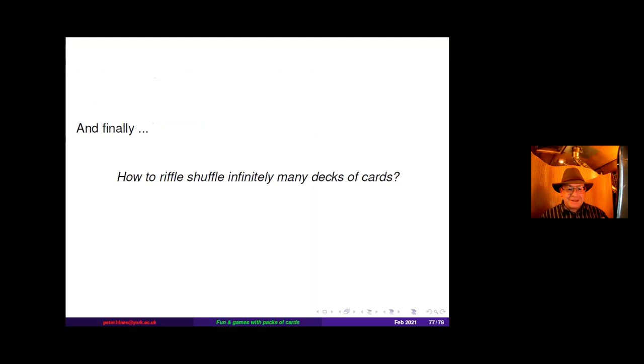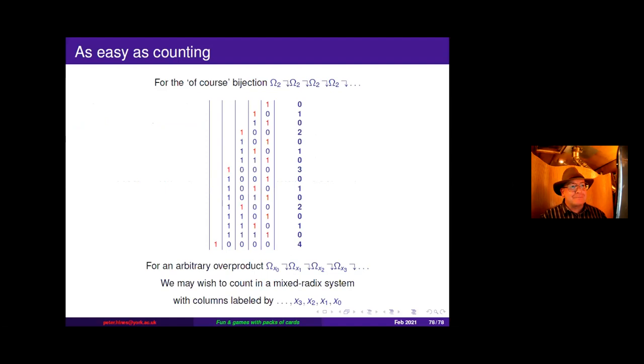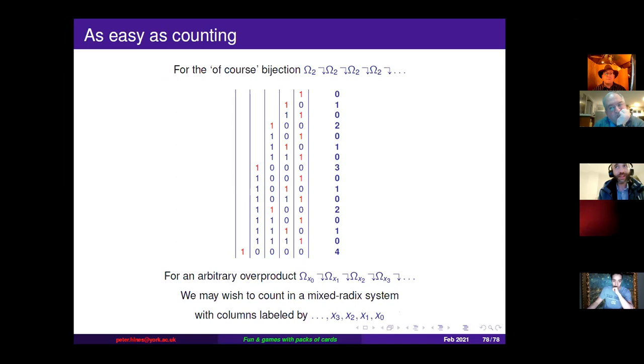Okay, so let's have a look at the sequence of plays then. We call this the of course bijection, and it's based on binary. So we're counting in binary 0, 1, 2, 3, 4, 5, 6, etc. And if we number our bases 0, 1, 2, 3, 4, we don't look at the number each time, we look at which column increments. So at every stage, a column in our binary representation increments by 1. And simply listing out the columns in each case gives us the sequence of plays for the of course bijection.